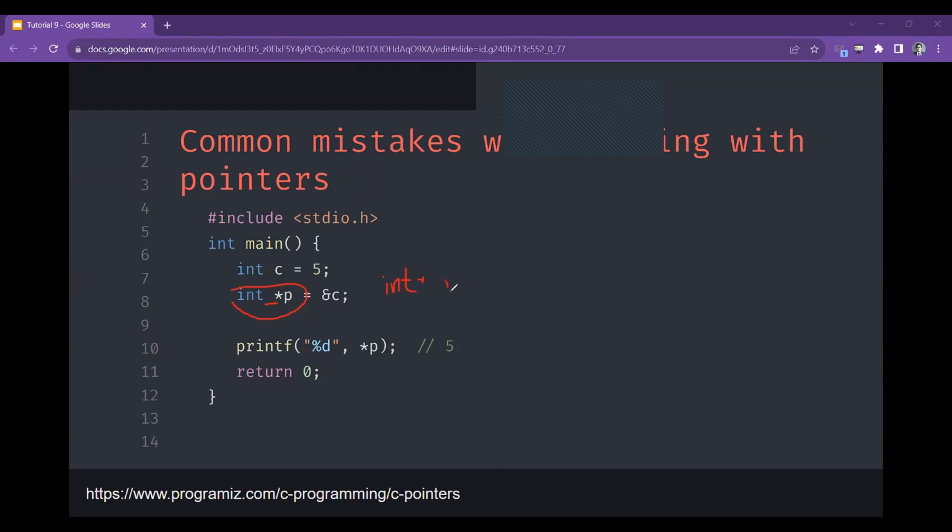Star. Is this one? Integer star space p equals &c. And there should be a semicolon also. Or do we need to ignore this whole thing after the int, after the pointer?